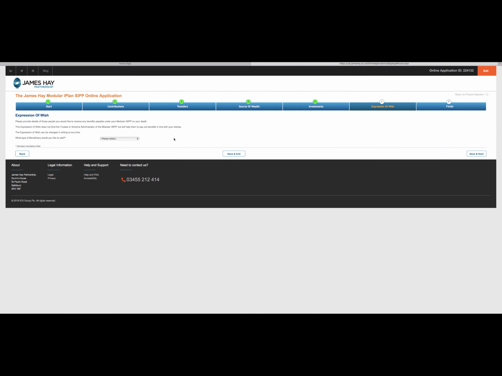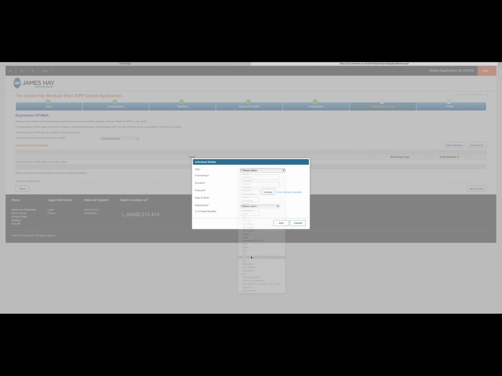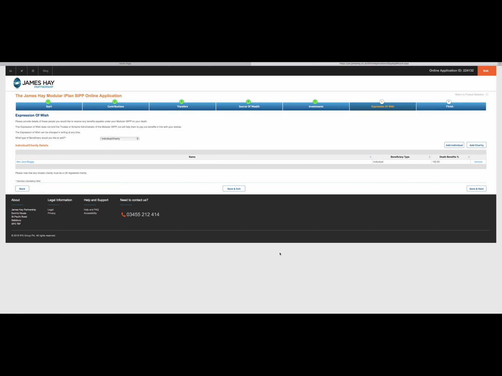The Expression of Wish tab allows you to provide details of the people you would like to receive any benefits payable under your modular iSIP on death. Please note that the Expression of Wish does not bind the trustee or scheme administrator of the modular iSIP, but will help them to pay out benefits in accordance with your wishes. You can change your Expression of Wish at any time by completing the Expression of Wish form on our website and sending it to us. Once completed, click Save and Next.